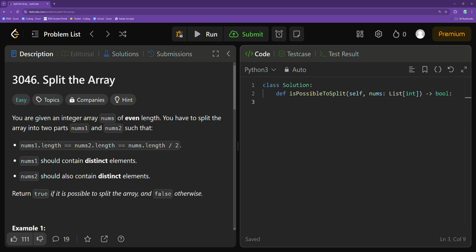So I will give you guys a few seconds to go over this problem in your head and think of a valid solution, and then I'll tell you guys how I would smartly solve this problem in a few seconds.